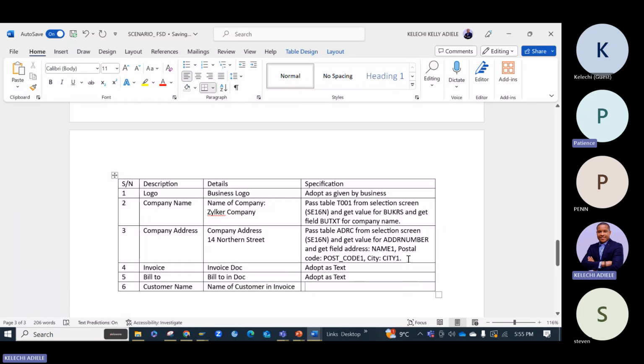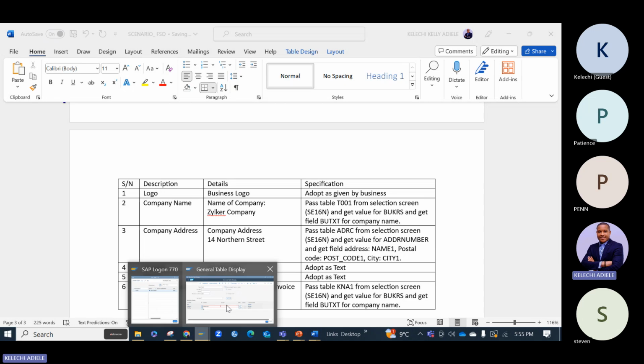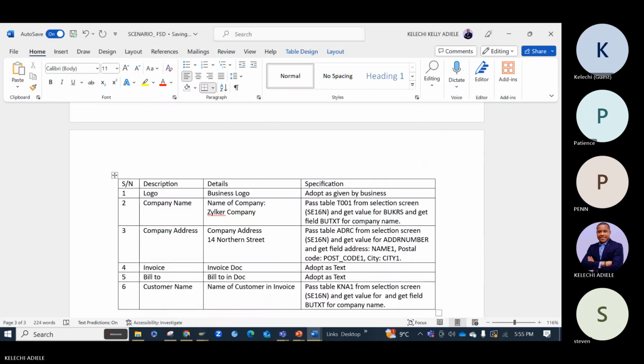And you can say pass table ANA1 from selection screen S16N. Go to KUNN arrow to get field. So let's check the field.